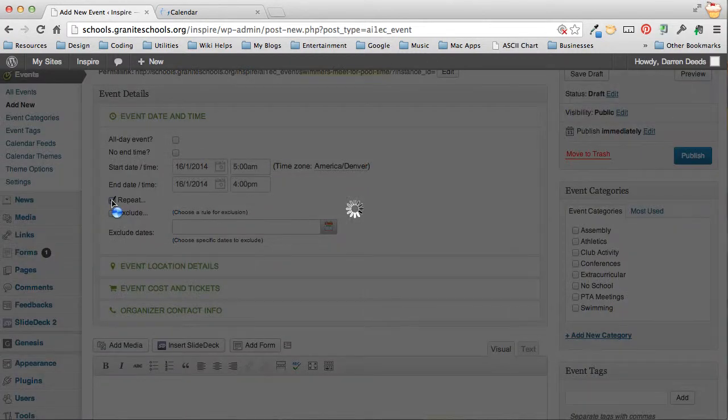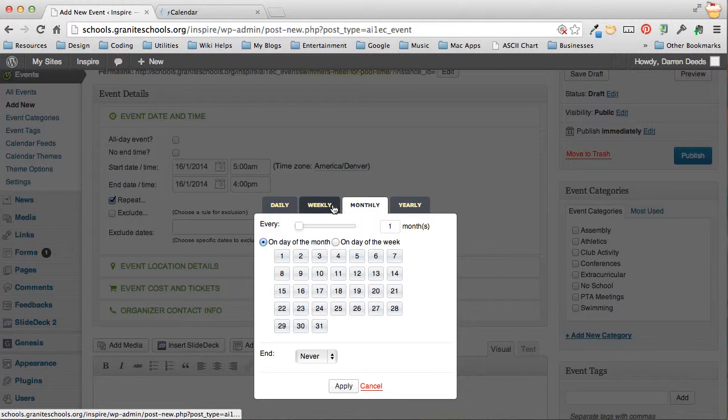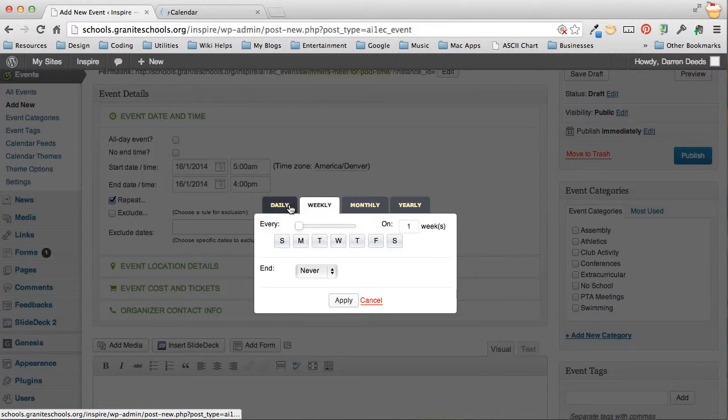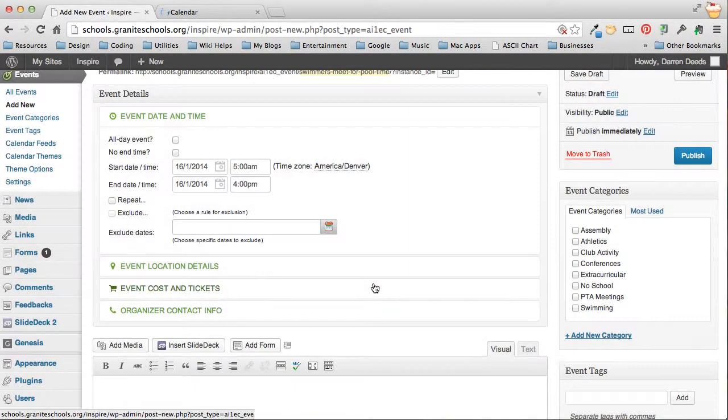You can repeat it if you want, so if this is going to be a yearly thing, choose yearly. You can choose monthly, or you can choose weekly. Lots of different repeat options there. I am not going to repeat it as this is going to be a one-time event, so I'll hit the cancel, otherwise you would have hit the reply.